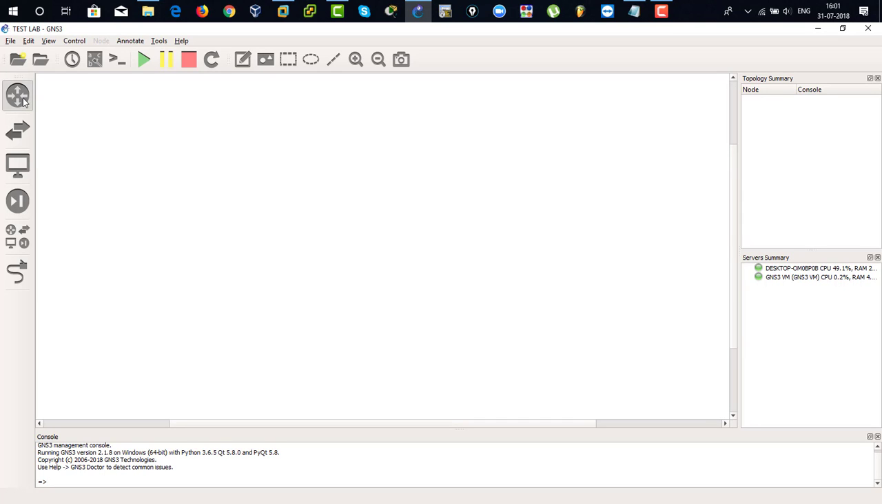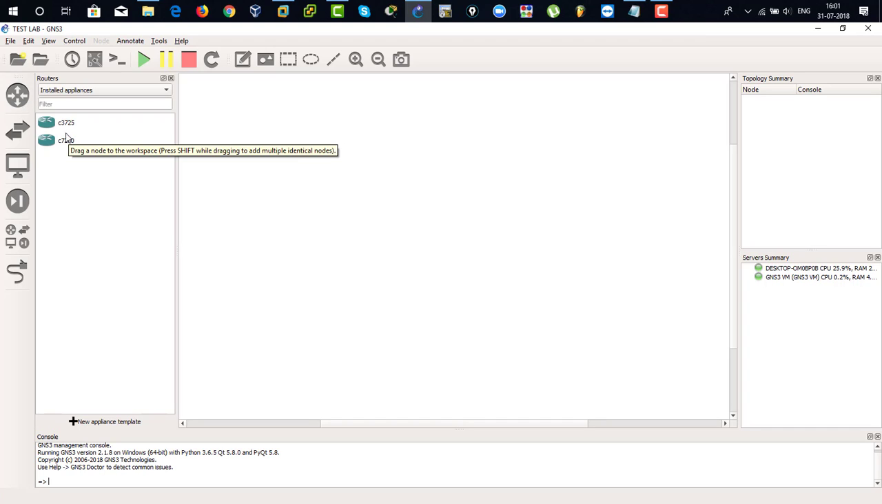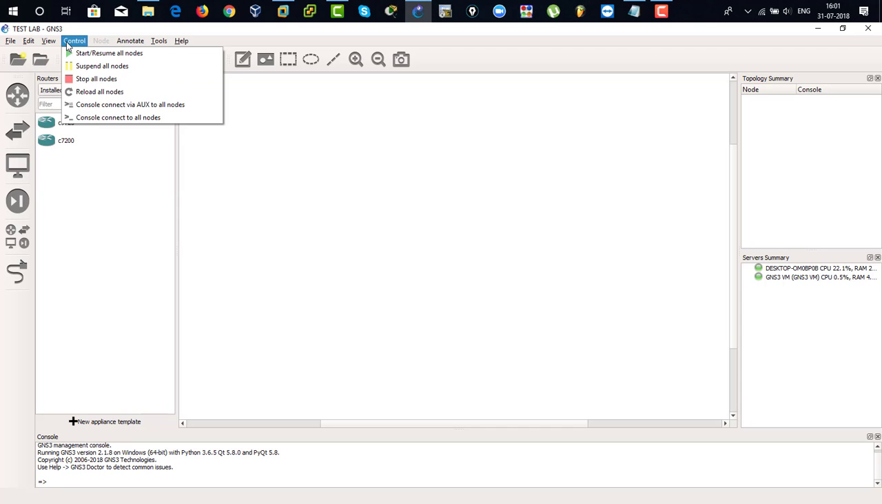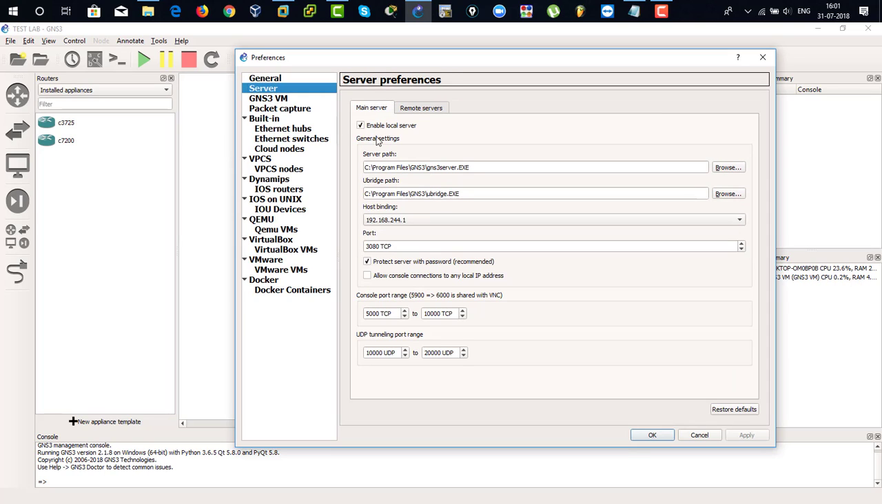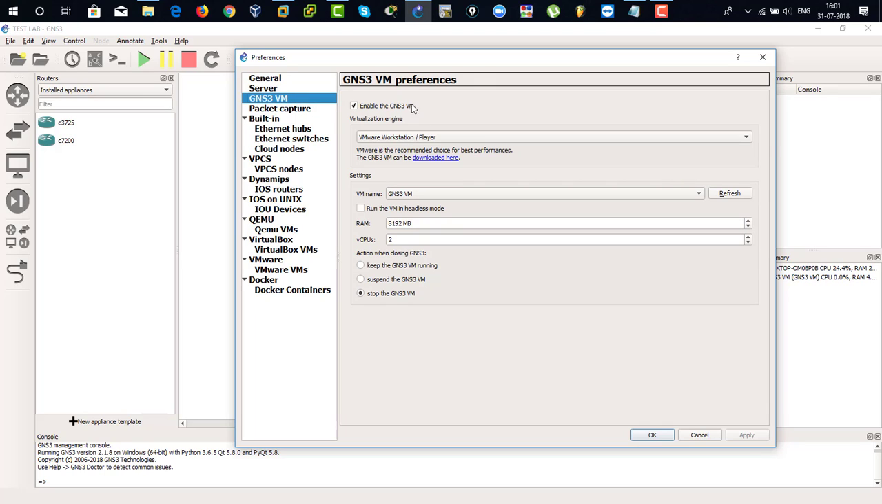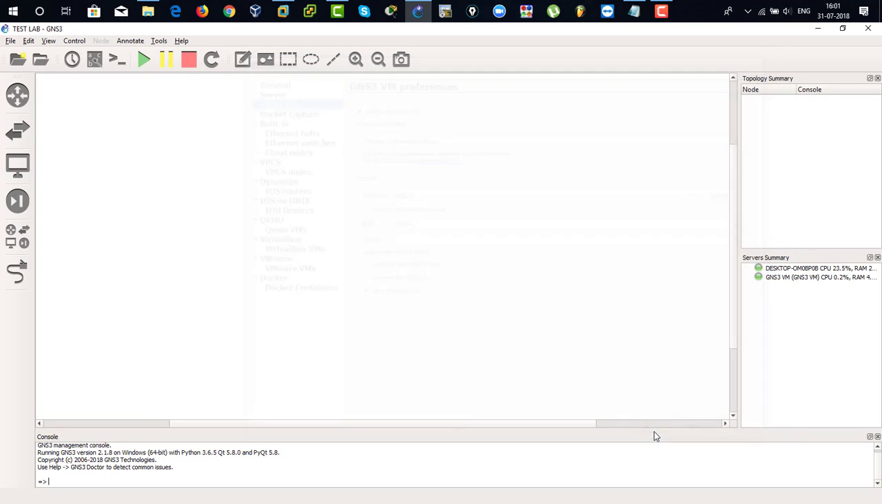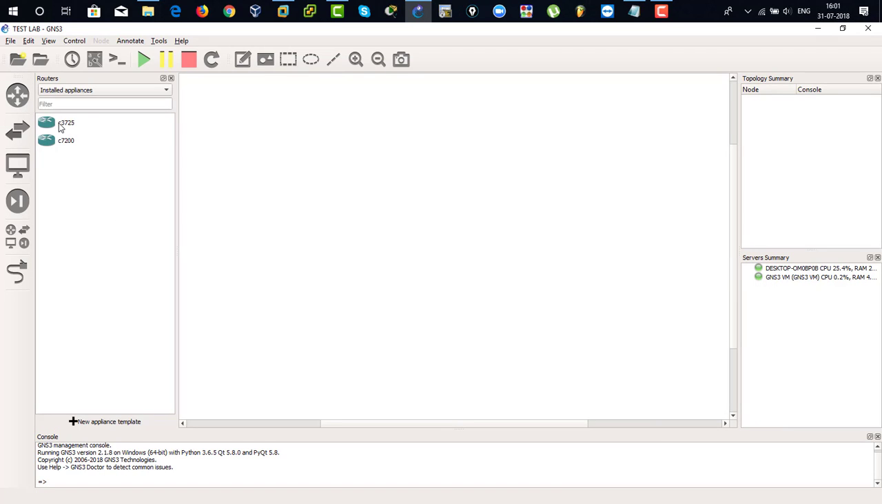Click on routers. Okay, we have got 2 routers over here, the 3725 series and the 7200 series. Just click on View, click on Edit and Preferences. Over here you can see Server. Enable local server and 192.168.244.1. This is the default gateway, and GNS3 VM is enabled over here, so it has to be checked just like that. Click on OK, and then click on routers.